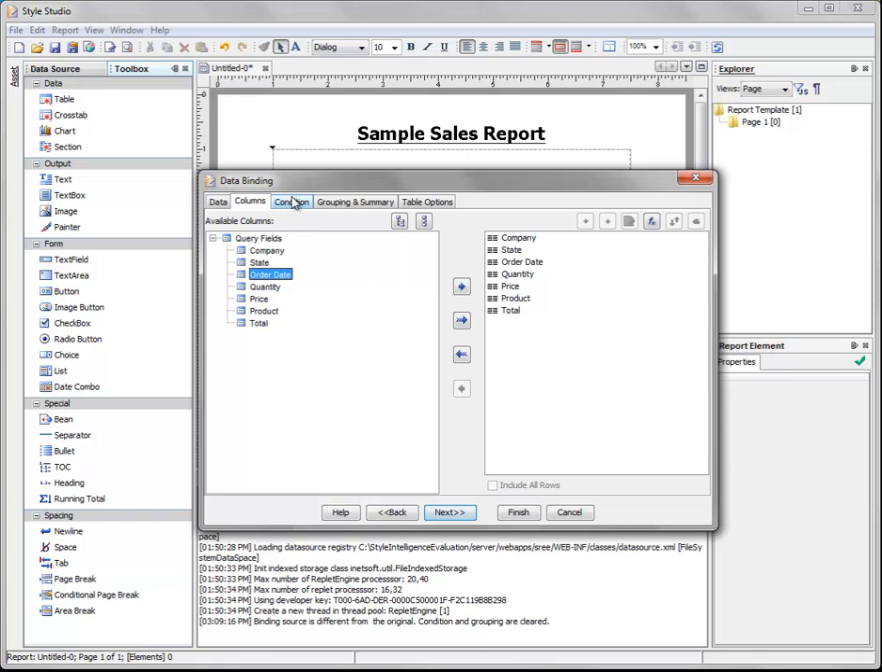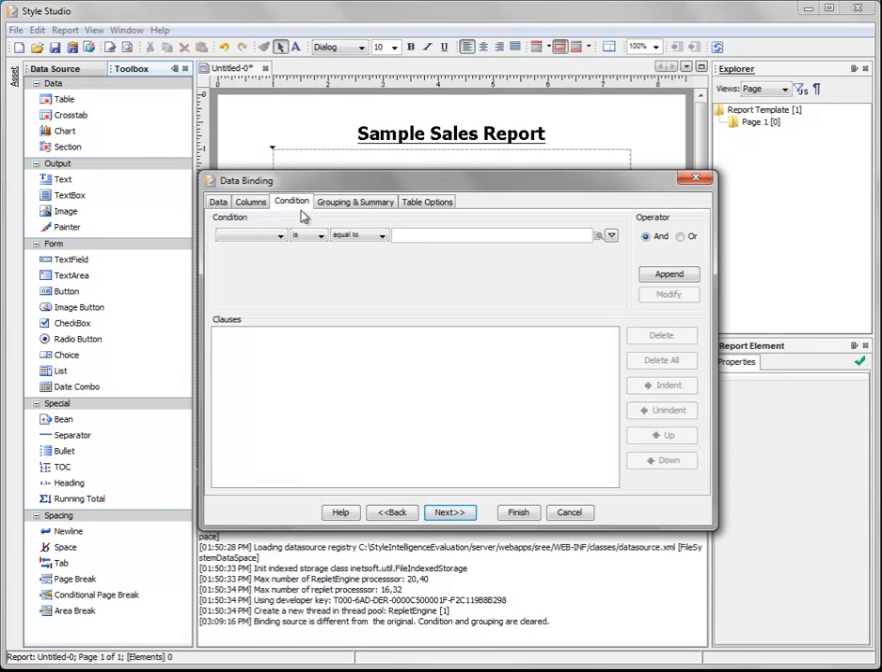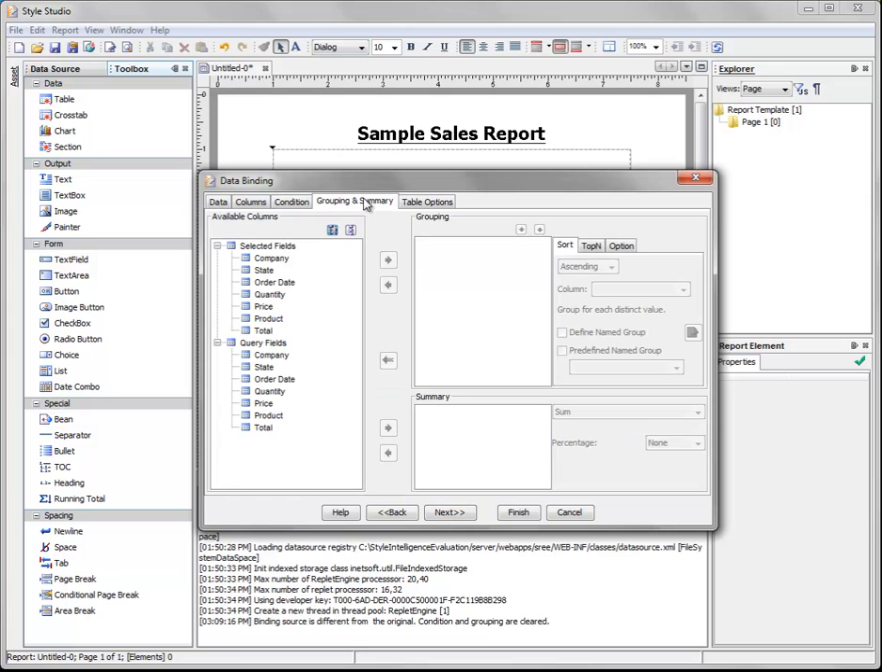We'll add a condition later, but if you just want to take a look, this Condition tab allows you to specify a filtering condition using the filtering condition controls that we've already seen previously. You can specify a field and then a filtering operator and so on. We will specify a condition on this table, but not right now. So let's continue on to the Grouping and Summary tab. And here we can specify which fields that we've selected under the Columns tab should be used as grouping fields and which fields should be used as summary fields.